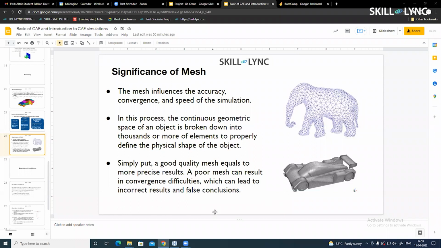In this process, your component is actually continuous, and we try and discretize that into a small number of nodes and elements, which is used to actually define your shape. Also, a good mesh will result in good results, and a poor mesh will result in poor results, where you can have convergence difficulties, which might give incorrect results and false conclusions, right?